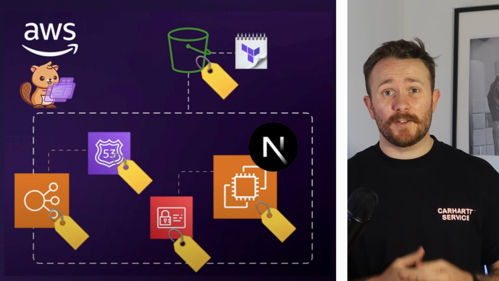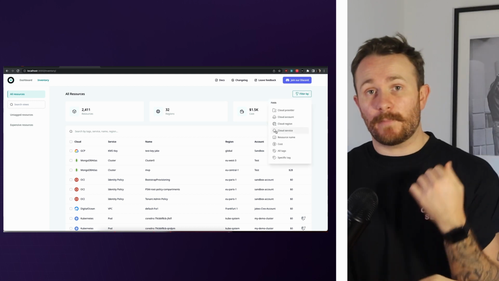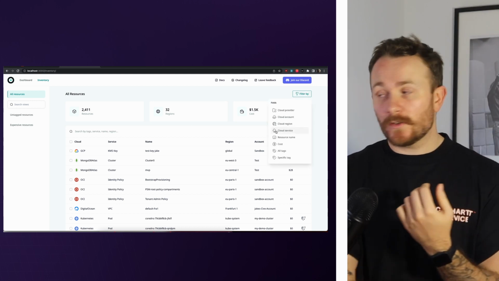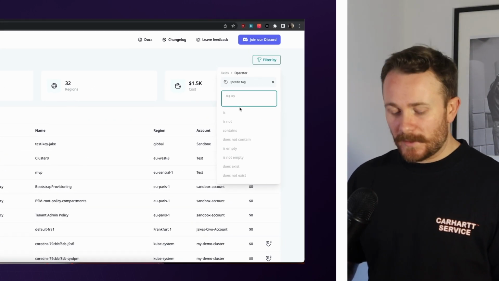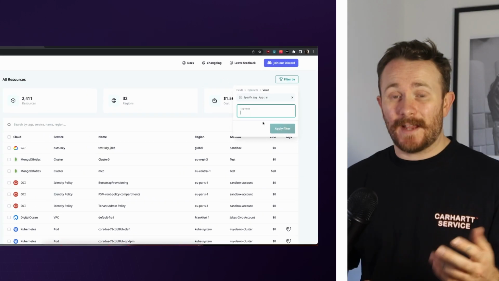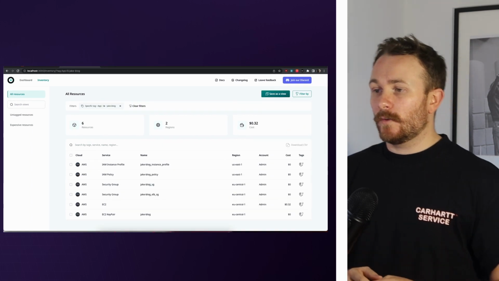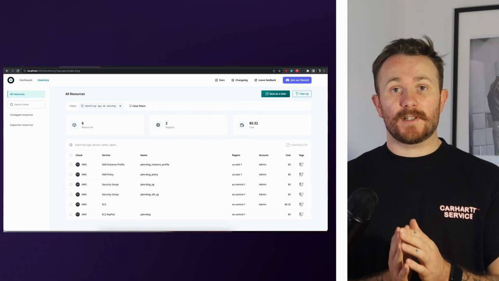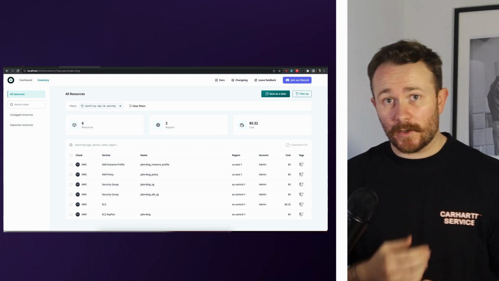So let's go ahead and do that first step. I'm going to filter down this inventory page. I've already applied some tags to some resources, so let's go ahead and find those resources. I'm going to filter by a specific tag. The key is app and the value is Jake blog. Okay, so we have 6 AWS resources that have been tagged with JBlog. One of them is actually incurring costs at the moment.